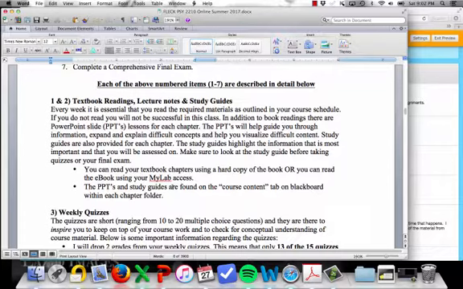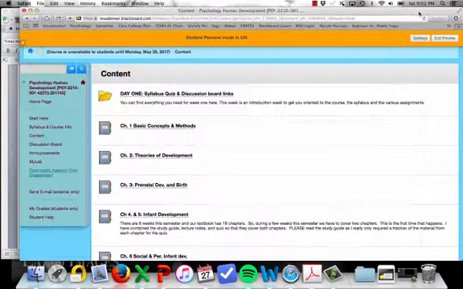So these vary between PowerPoint slides and Word documents. You'll want to have the lecture notes out while you're reading to help guide your reading. And then you want the study guides to help highlight the information as you study, because that's the most important content that you'll be assessed on. So you'll want to make sure that you're looking at and using those tools before taking your quizzes and your final exam.